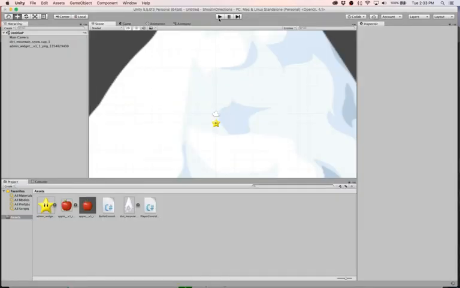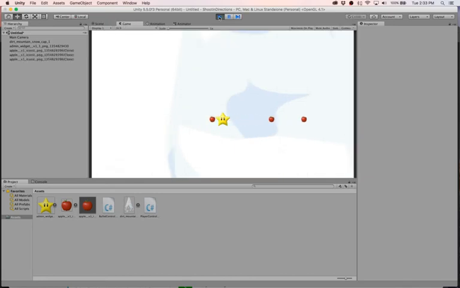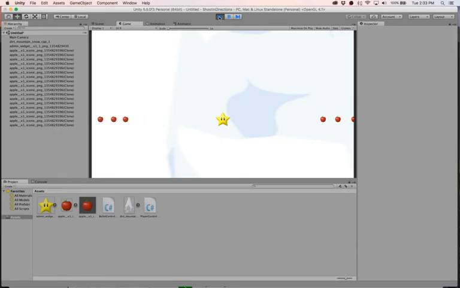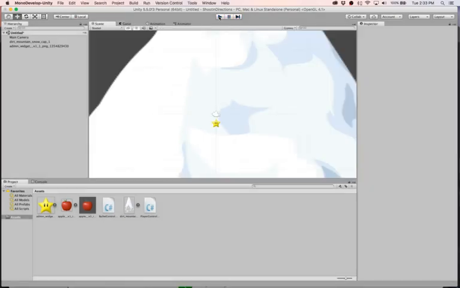Let's see what happens. Does that work? Right, right, left, left, right, left, right, left. And are they all cleaning up after themselves? There they all go. So that's working. Very good. How do we do up?